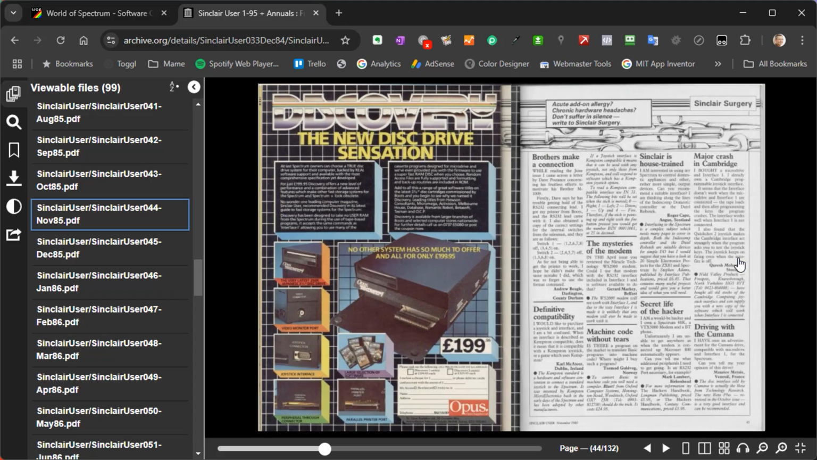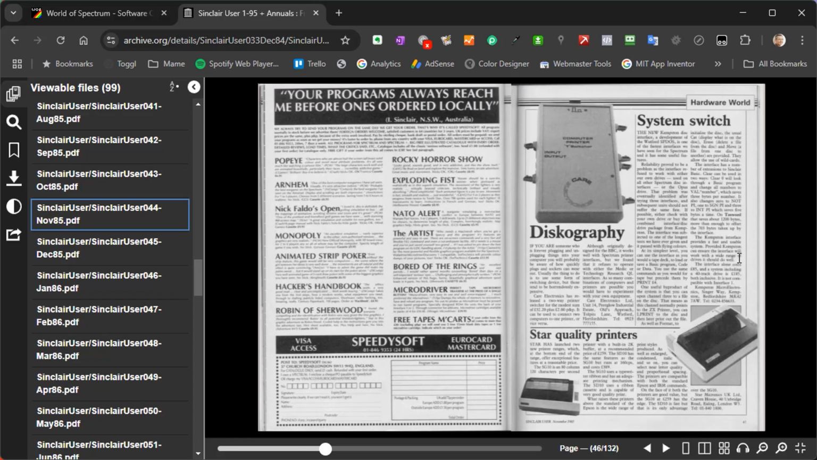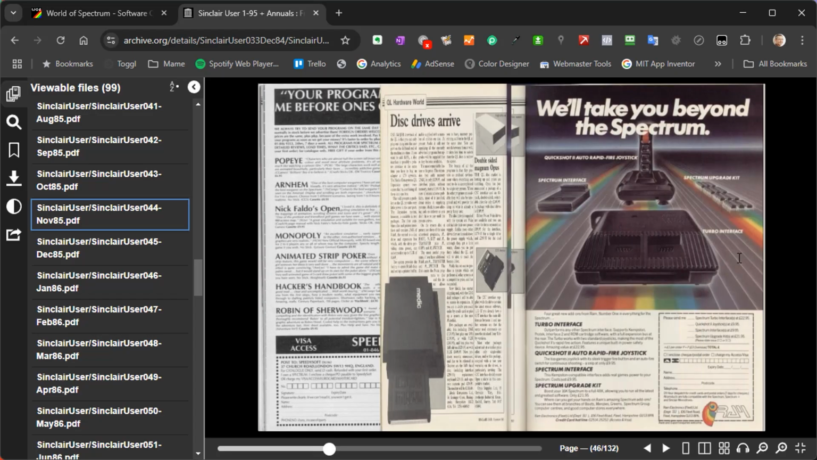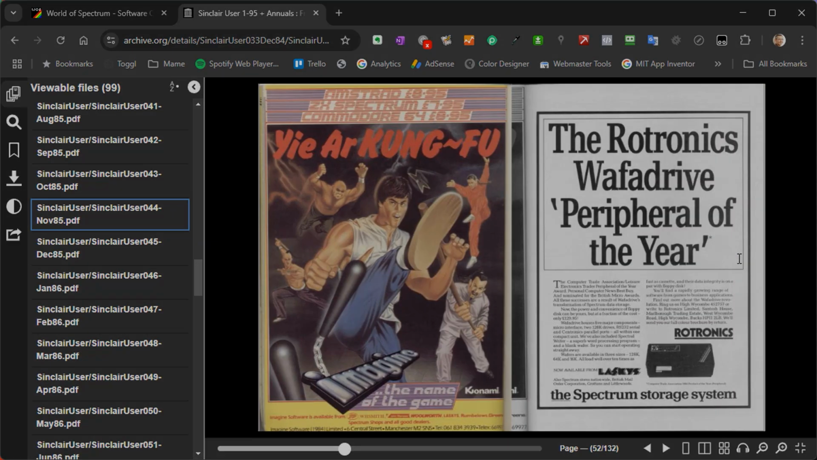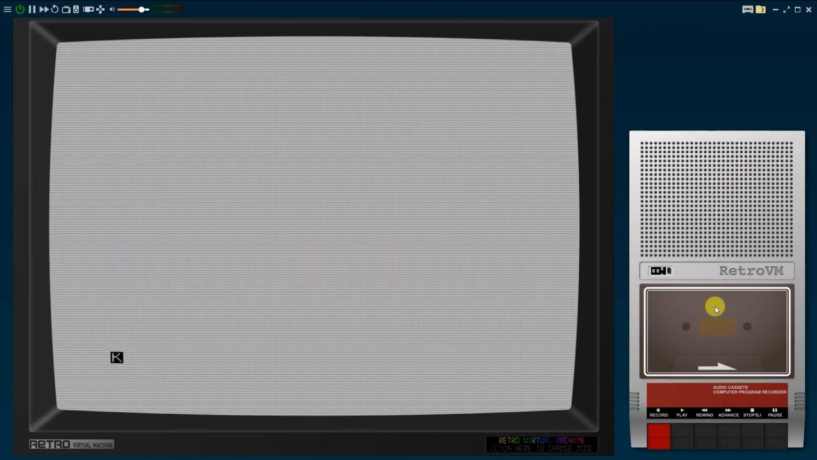So what we'll do next is let's pick a magazine. We'll start going through that and we'll see what was happening with the Sinclair scene at that time. So this is the setup that I tend to use when I'm having a look through these retro magazines. I have my retro virtual machine emulator set up here running my 48K Spectrum. And if I go up to the cassette icon here, this is where I can start to put my cassettes in to play various bits of software that I find.